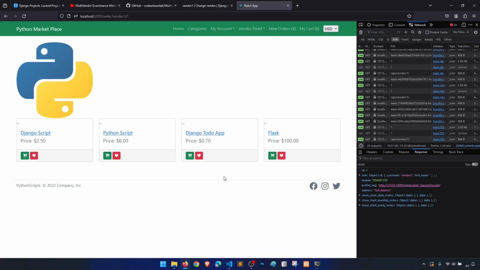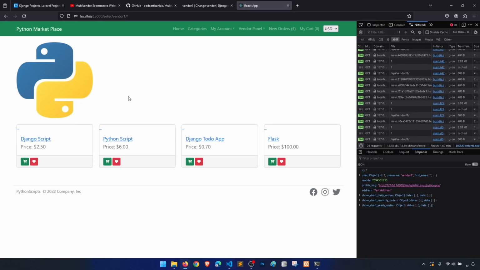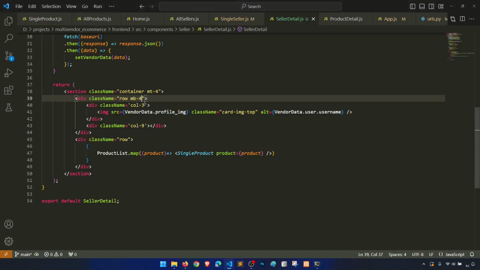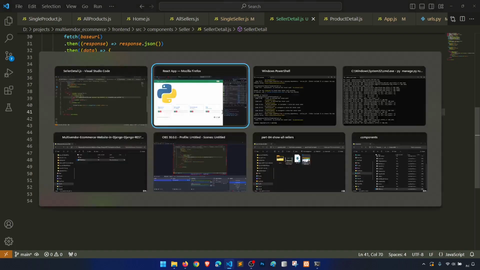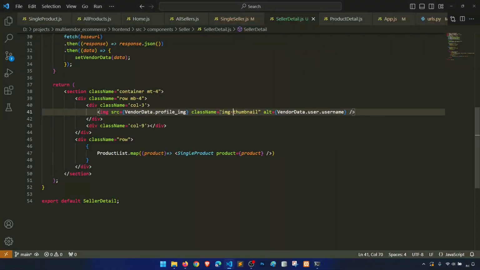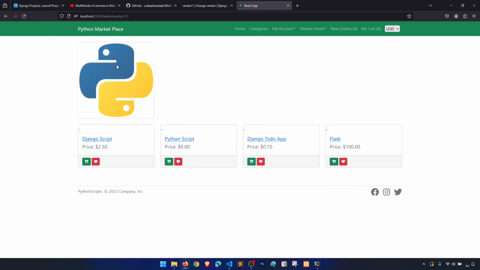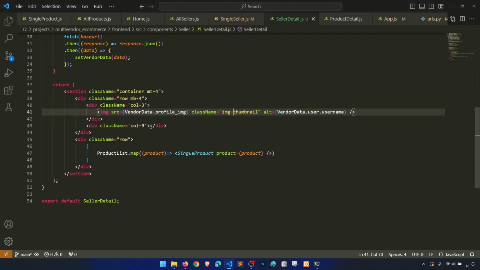Okay, so this is showing the name. Now let's margin bottom 4, and let's define the class one more. No need for this one. Let's say thumbnail. Oh wow. Okay, so image thumbnail. Okay, actually this screen is big so it is showing a very big image, but it's fine.